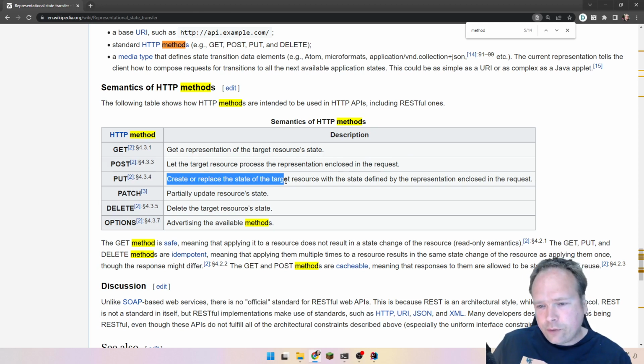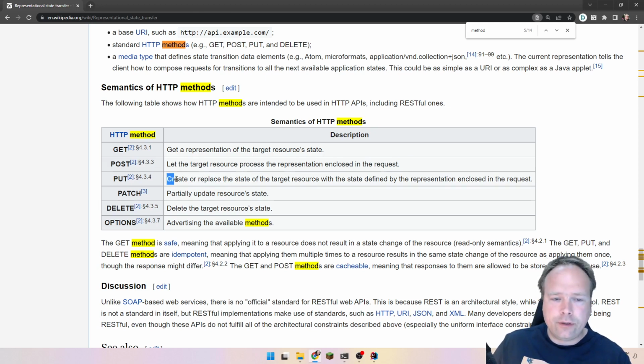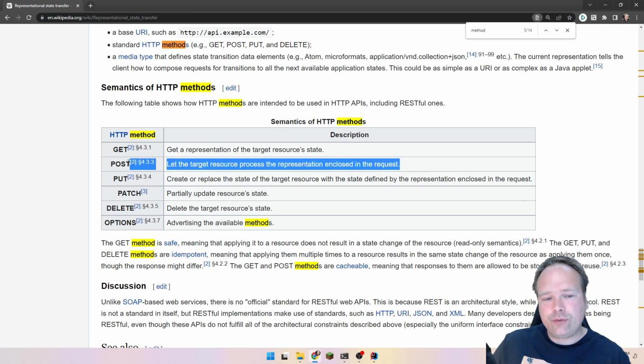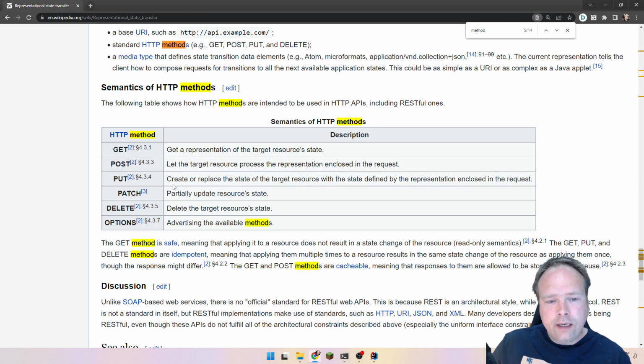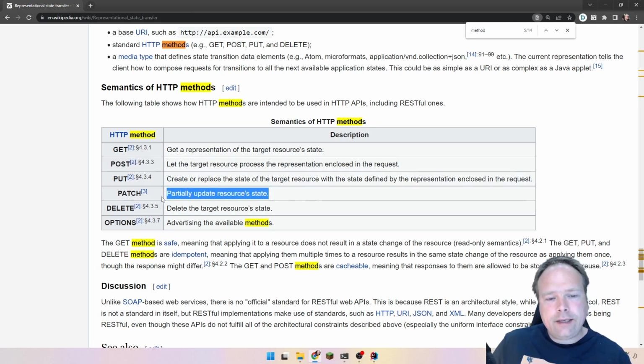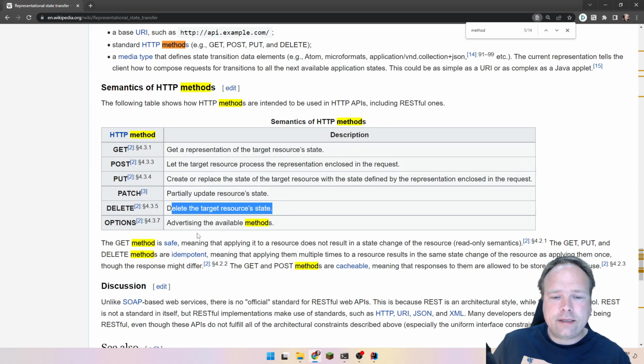So PUT can also be used for creating an object. But usually you would use PUT to update fields, to update the object instead. You would use PUT when the object already is there, and if there are no side effects. If there are any side effects, you should use POST as your method. So PUT to update and PATCH to partially update the resource state. That is what we are going to try today. There's also DELETE for the target's resource state.